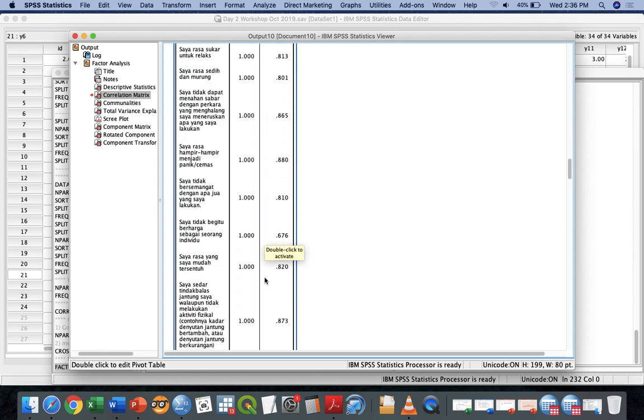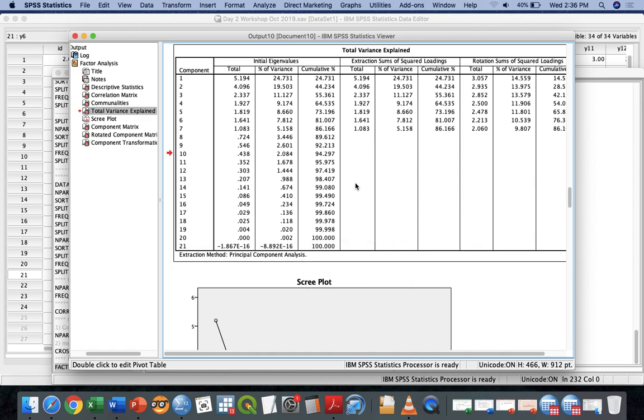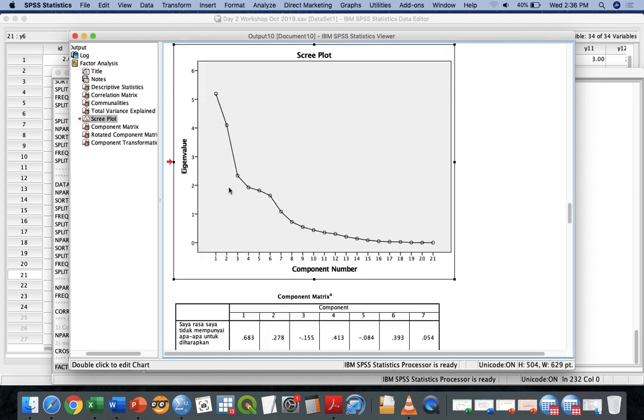Never mind. Okay, you go down here and then you see the total variance explained. In this total variance explained, from your 21 questions, actually it's showing only 7 components. Can you see that? So that means 21 questions have been reduced into 7 components. You got 21 questions asking about stress, and now it's giving you 7 constructs or 7 themes. Therefore, we want to know what each theme is talking about. This is also being shown by your scree plot.